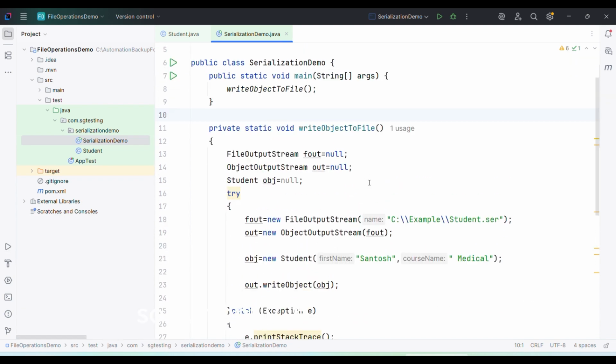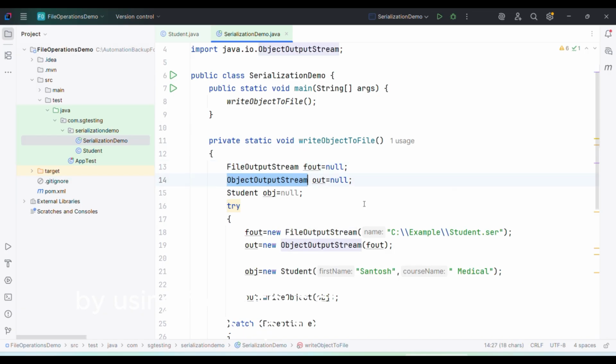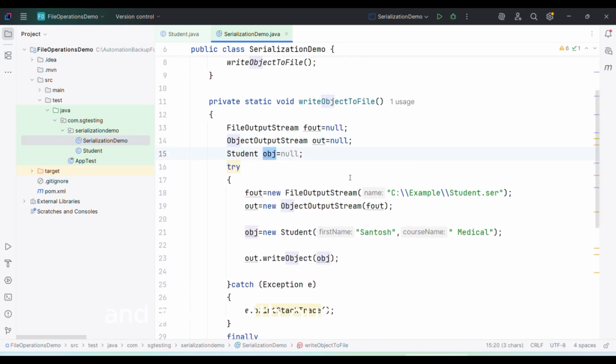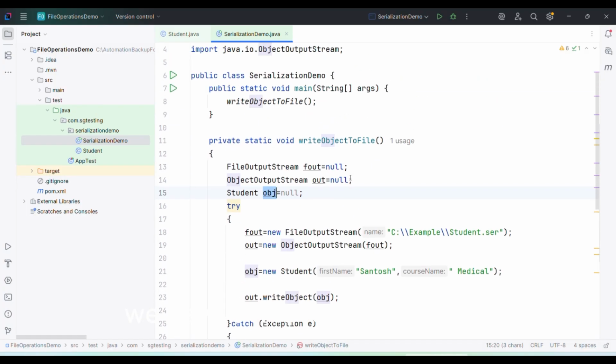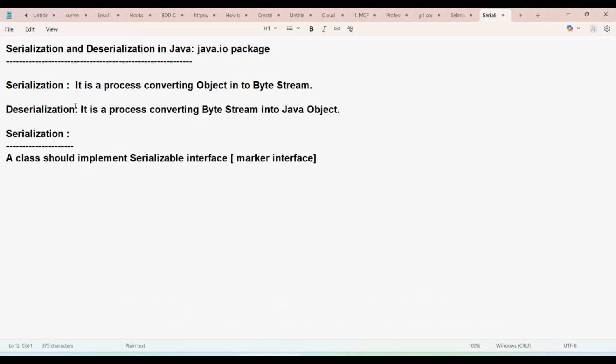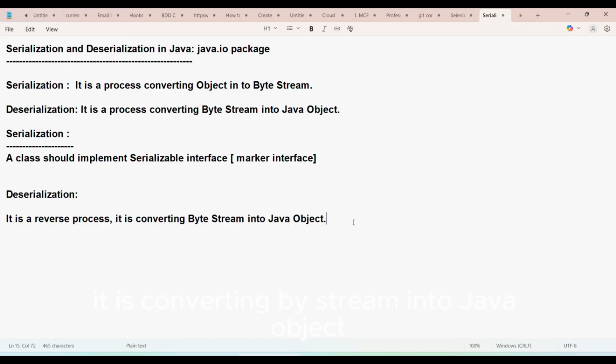Currently, by using FileOutputStream and ObjectOutputStream along with our student object, we have achieved serialization. Now we would like to read the object from the file, that is called deserialization. It is a reverse process. Reverse process means, as we discussed already, it is converting bytestream into a Java object.